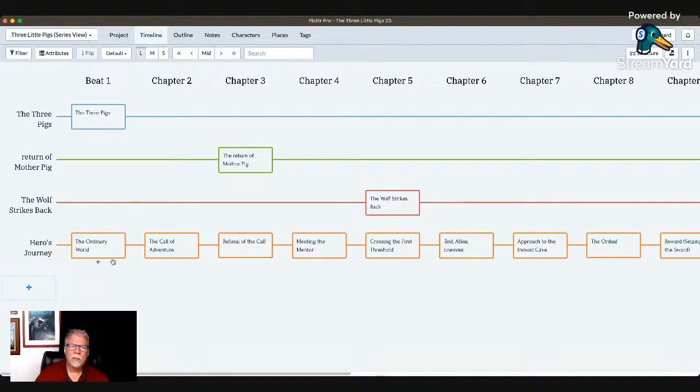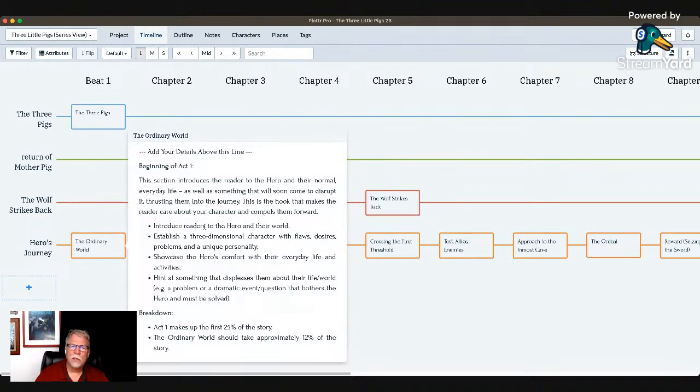Now, within these templates, when we click in here, notice that there's some details in each of these. It also says add your details above this line. Usually I don't do that. I add them on a separate plot line in case I change my mind about which template I would like to use. So that's another thing. The only other thing I'll say really quick, since we're running short on time, is don't take these percentages literally.